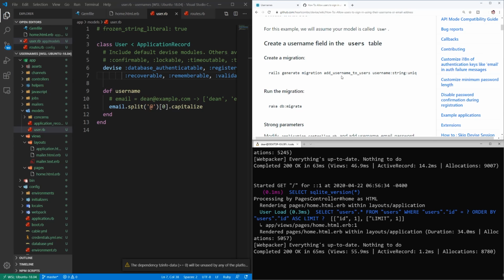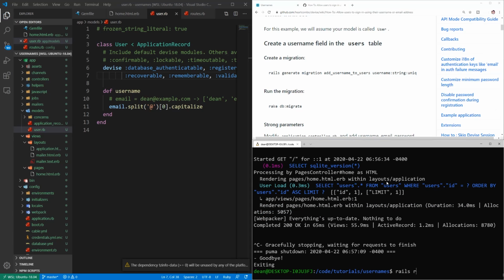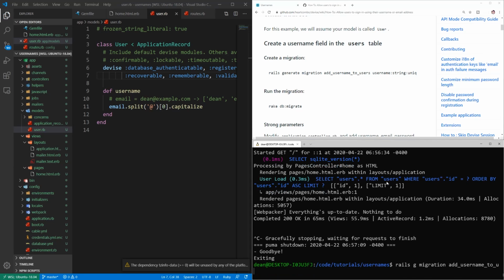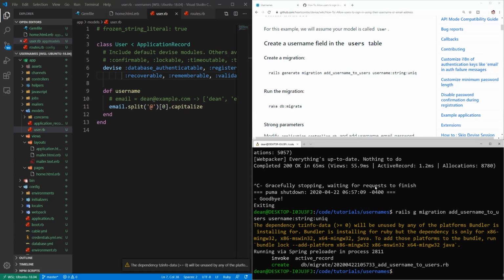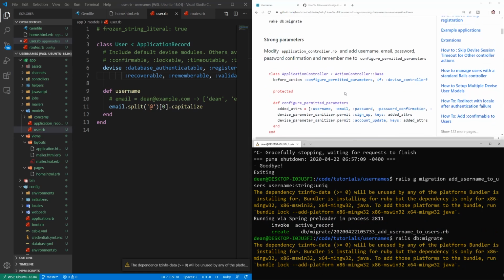So the first thing we need to do is generate a migration. So let's kill the server and we'll run rails g migration add_username_to_users, and the username is a string that is unique. So now we have that, we can run our rails db:migrate command to migrate the database again.